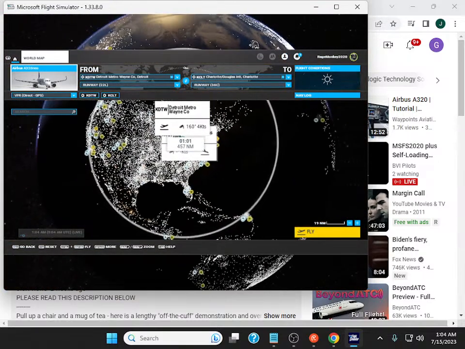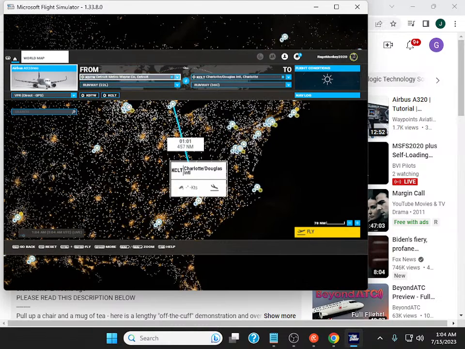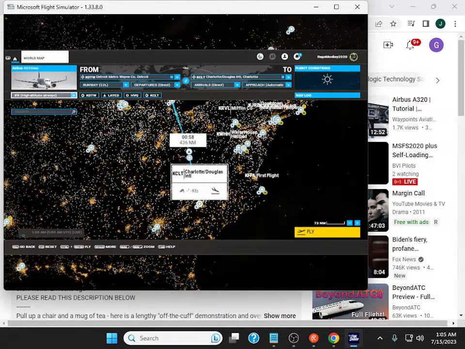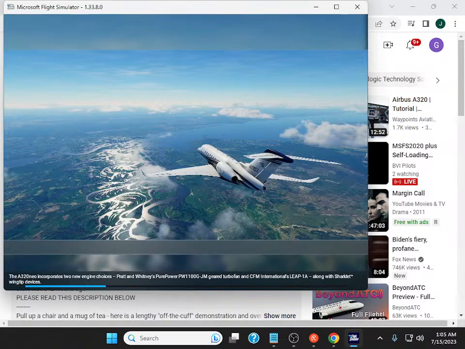KCLT. Select arrival, KCLT. KDTW Detroit. VFR direct. Bush trip, IFR. Low altitude airways, high altitude airways. IFR. Zoom in. Fly, button. All right, let's load it. That way I can show you guys what the buttons look like.